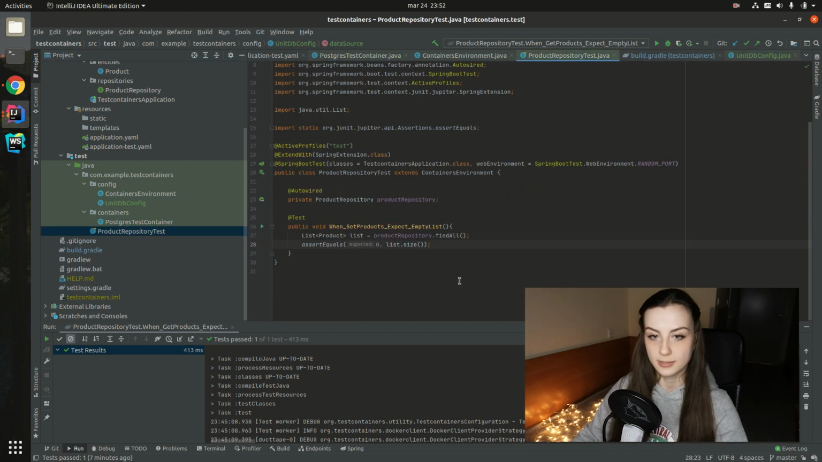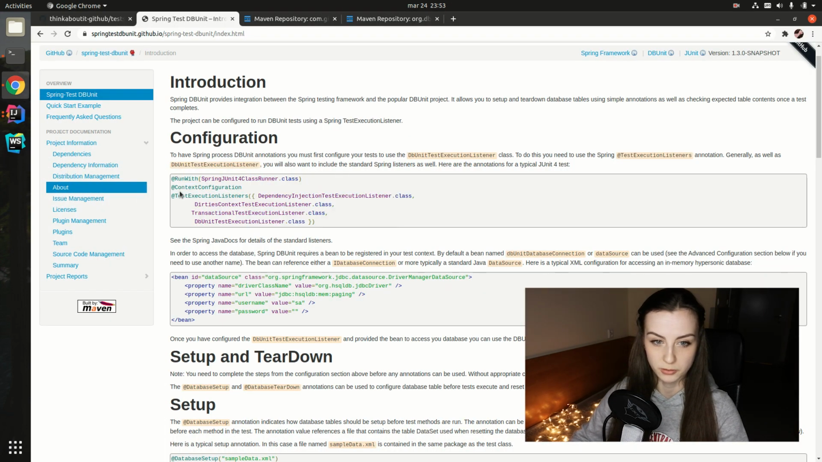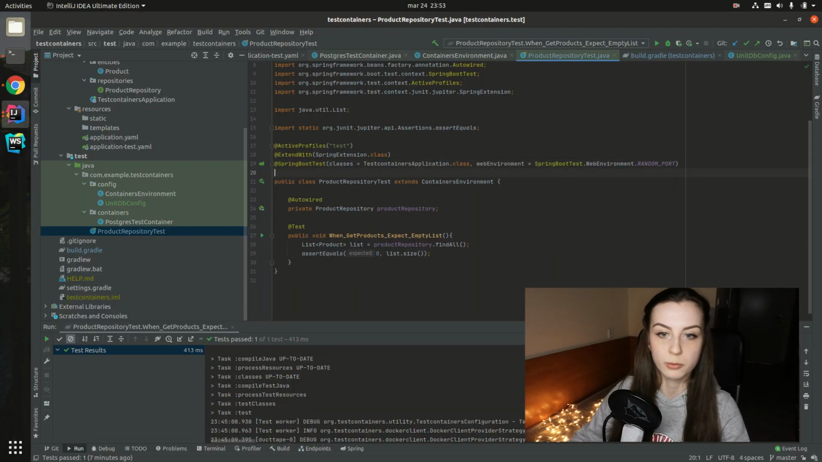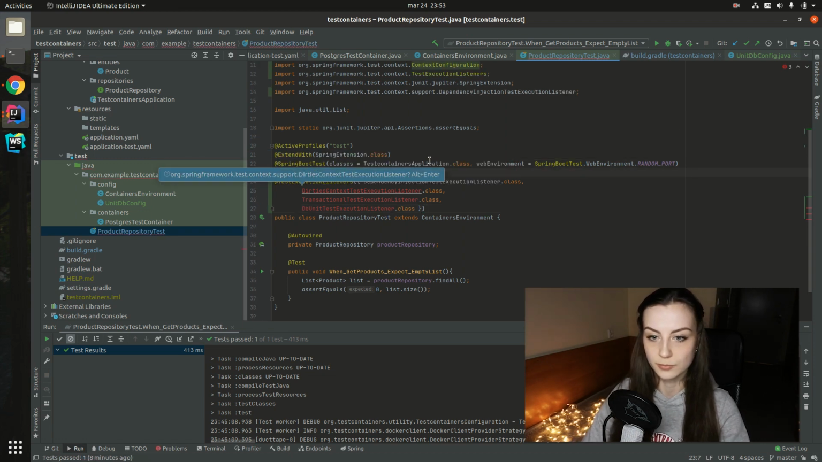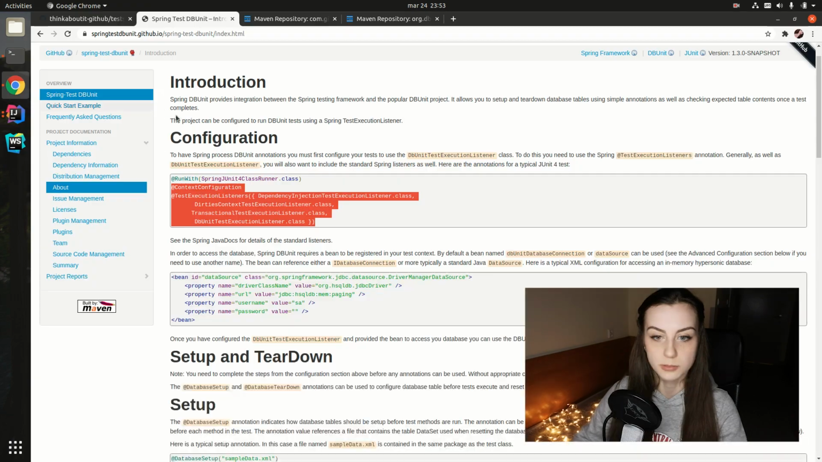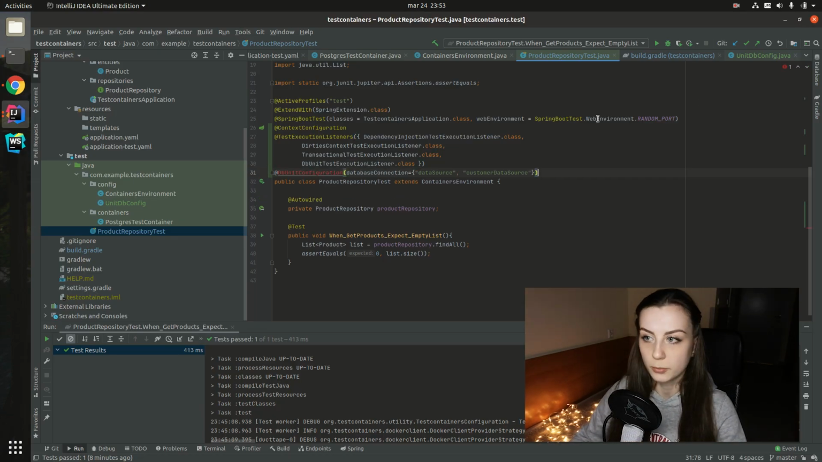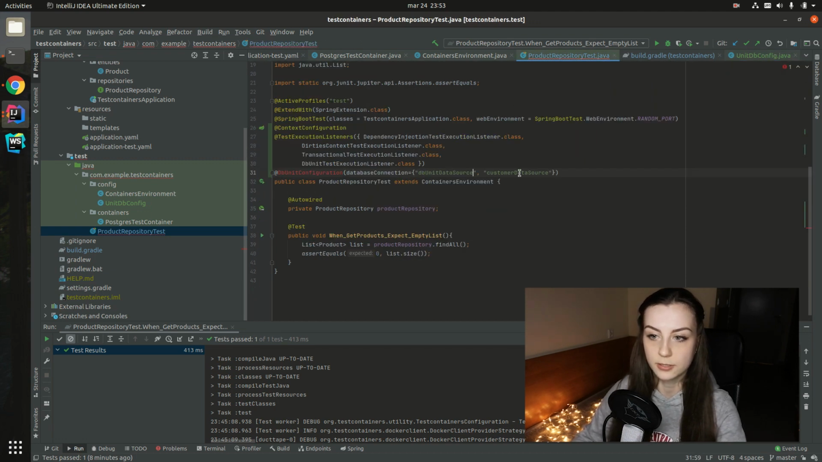For our test class, we need to provide some more annotations that are declared here, but I think we may not need the first one. So we will try with just these ones. We need to add this configuration that we have created. I will just copy it from the side. We may copy the name of the bean and set it here.